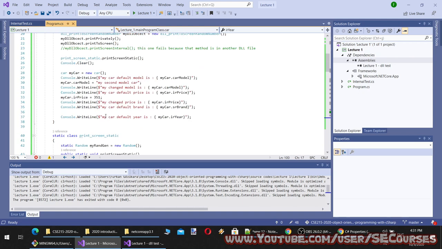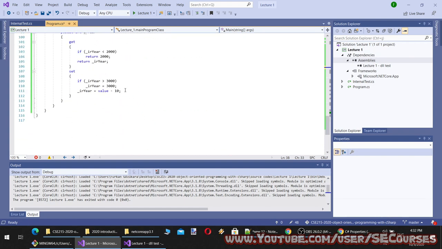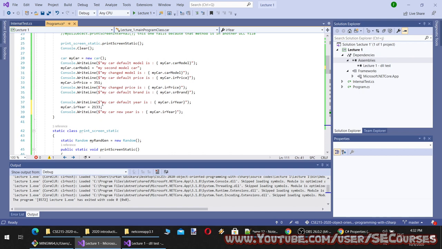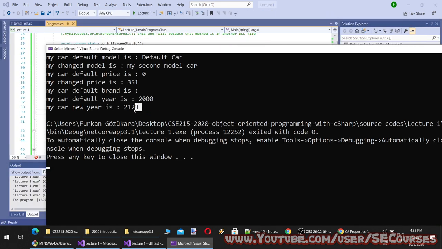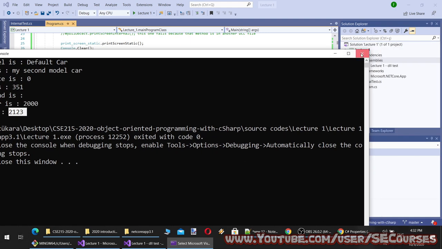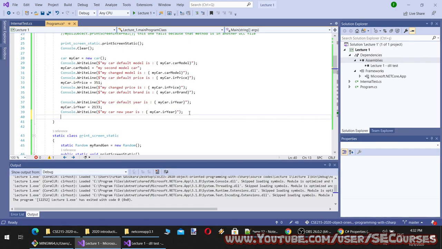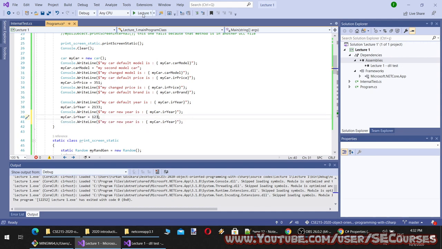Okay. So I'm going to set it to another value, like let's say this. What would it print at this time? When I'm setting it, it sets value subtract 10. So it would print 2123. Let's run it. Okay, as you can see, it has printed 2123. So if I set it to a lower value, what would it print? It would print 2000.